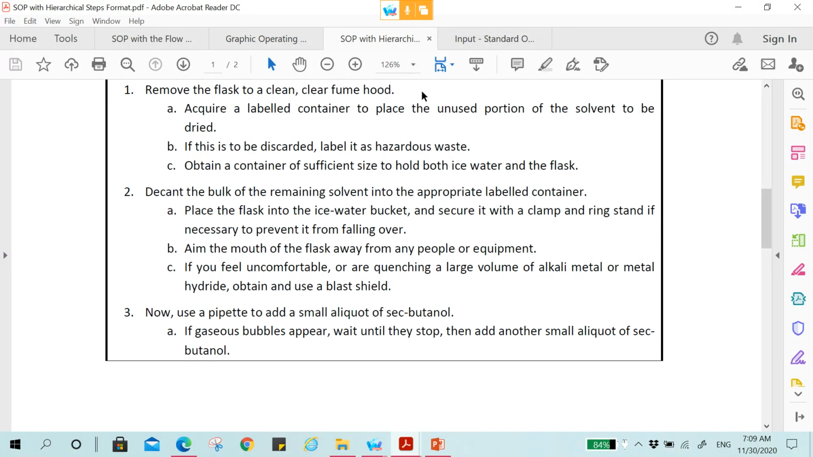So if you are the beginner, you can refer to this, in which the first thing that you need to do is acquire a labeled container to place the unused portion of the solvent to be dried. Then, if this is to be discarded, label it as hazardous waste. And then obtain a container of sufficient size to hold both ice water and the flask. Okay, so do you guys get it?